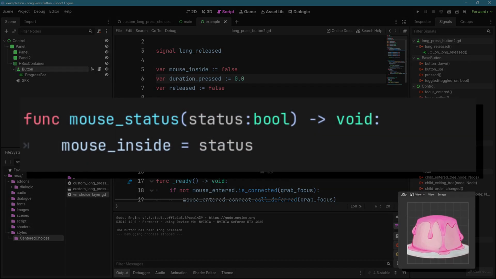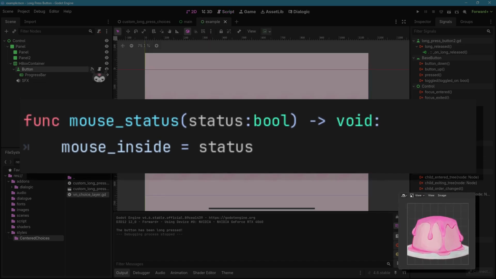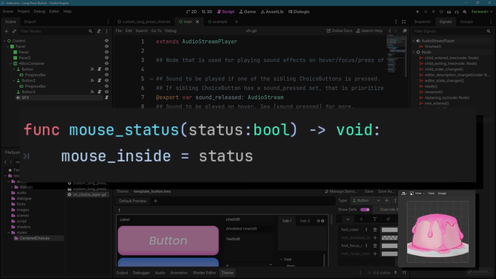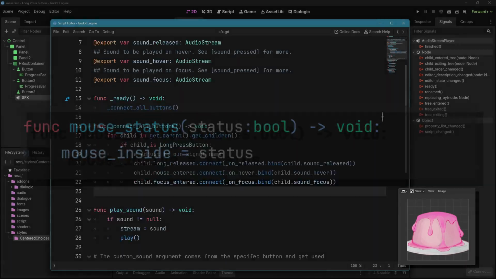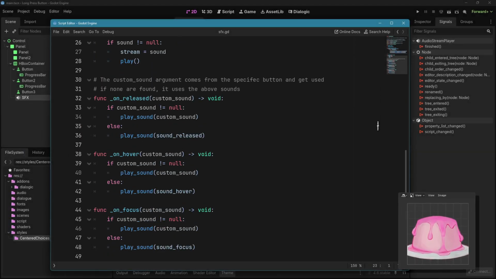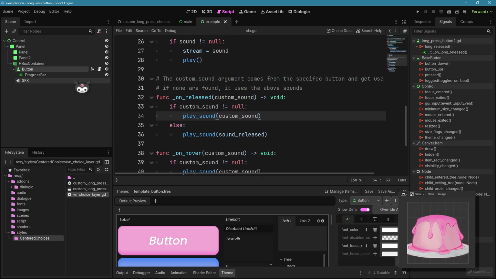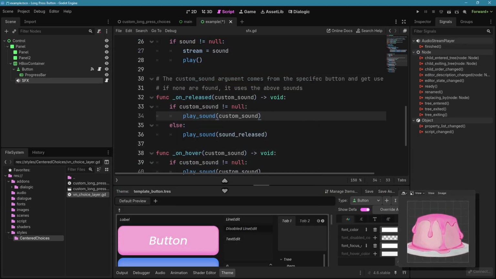Mouse status is a simple function to see if the mouse was inside the button or not, and this was really me testing stuff out. I was thinking I needed the control signal that pretty much every control button has, every control node has, but I didn't, so that was really cool. So looking up a bunch of other examples online helped a lot.